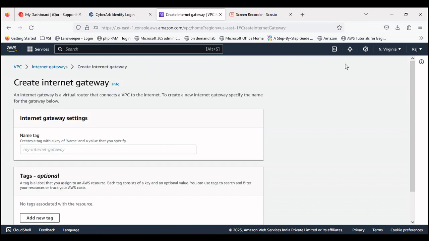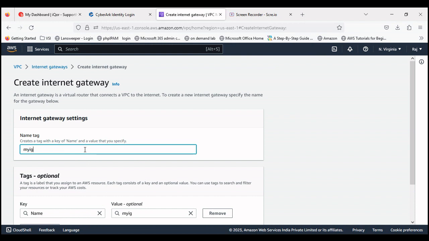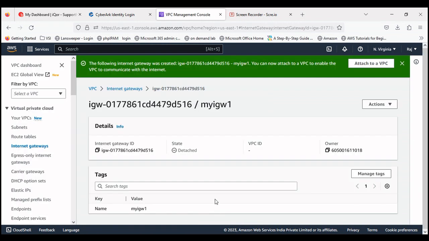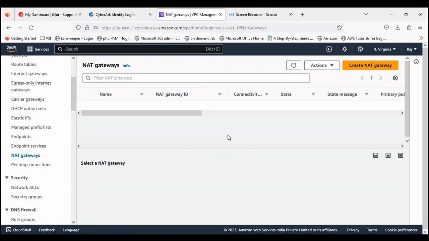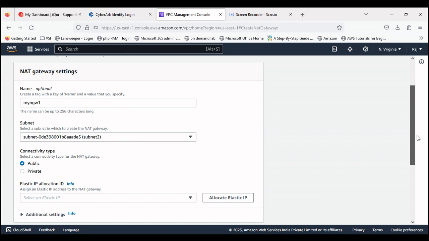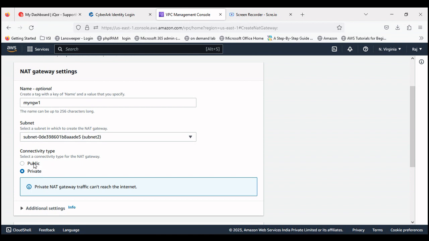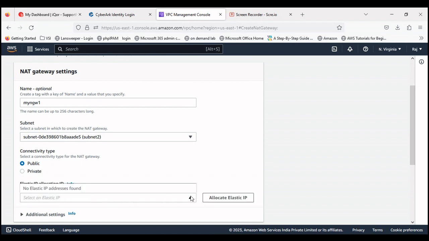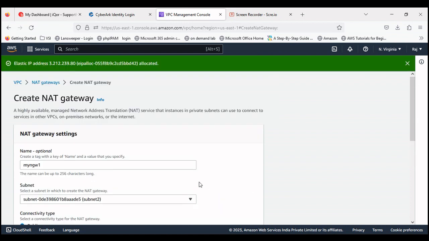So let's go ahead and create an internet gateway first. Let's call it my IGW1, my internet gateway 1. Okay, create internet gateway. All right, so this is done, and let's create a NAT gateway as well. NAT gateway, my NGW1. Subnet you want it associated with. Connectivity type, public or private. You can keep it public, you can keep it private. If it is a private network, it can't reach the internet. If you want to keep it public, then you will have to allocate an elastic IP address as well.